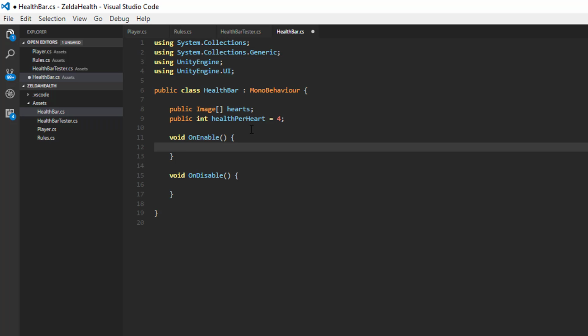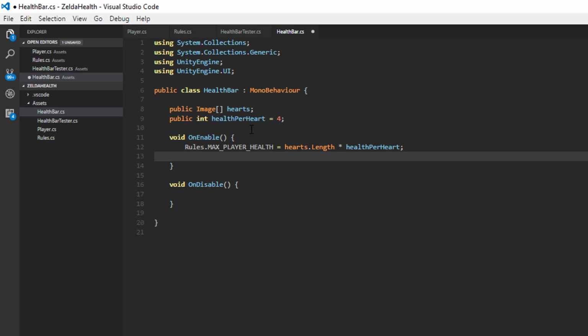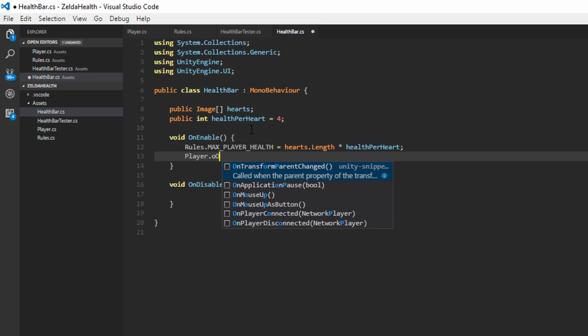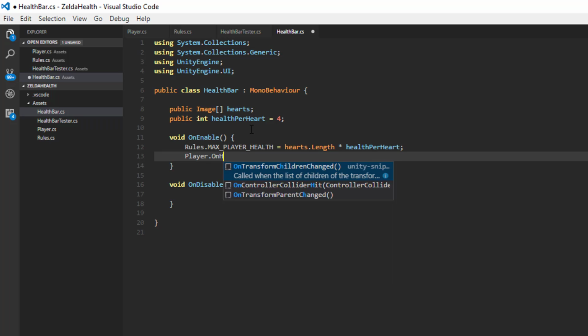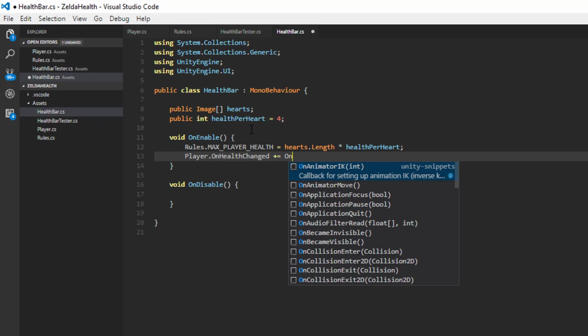So here, this is going to look like rules.maxPlayerHealth. Max player health is going to be equal to hearts.length times health per heart. So that should make sense. And then we need to subscribe to that player event that tells us whenever the player's health changes. So player.onHealthChanged plus equals OnHealthChanged.